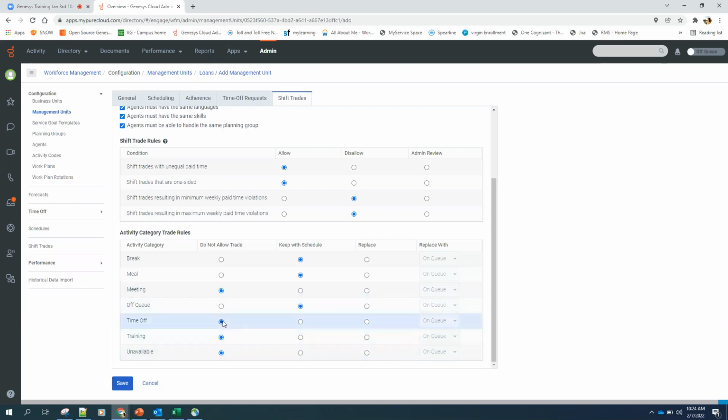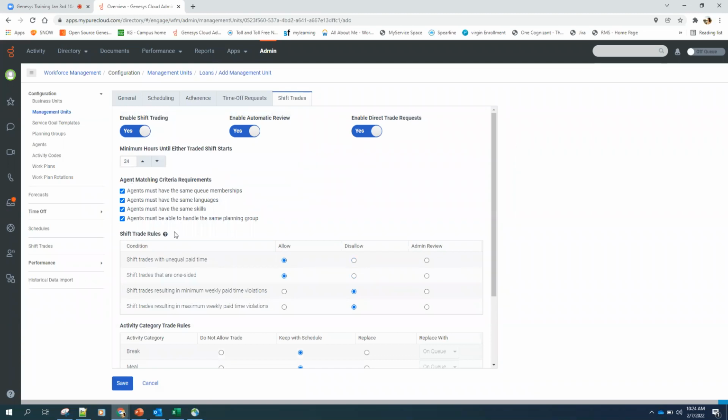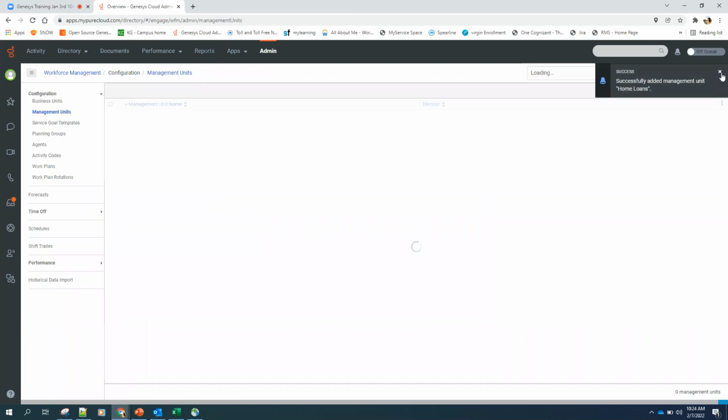Time off. Suppose I'm doing a shift trade and then I'm taking time off tomorrow. What is the use of doing a shift trade when you are on time off? So you can put these conditions. These are the configurations you can do at the management level. Once you do this, you can save it. So your management unit is ready.